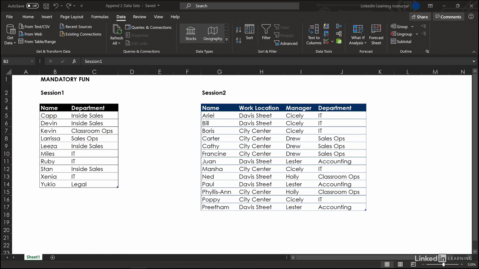All right. How are we going to get these two data sets stacked up? We're going to append them. Now, look, we've got session 1, session 2, big list. We start by making queries.